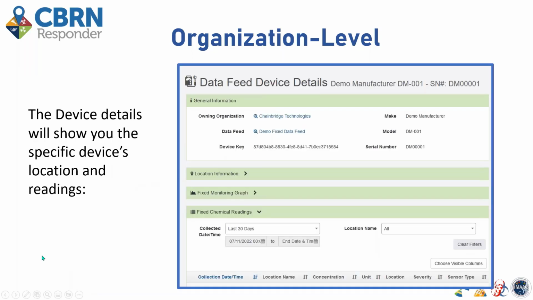If I want to view a specific device's location, if I use that magnifying glass, I'll see the information about that specific device, the location information. I will be able to see all the specific readings that went to just this device. So any reading that this single device collected, it will be shown here.